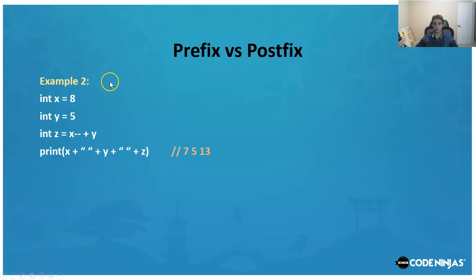Now here's an example of postfix. The minus minus is coming after the variable, not before. So here, when we get to this operation, z equals x, which is 8, plus y. Now, after we register the value as 8, we subtract 1. So we use 8 here. But when the computer gets to the minus minus, it's going to change x to 7 still. So now we have 8 plus 5, which is 13, not 12. But x is still 7, so we print 7, 5, 13.